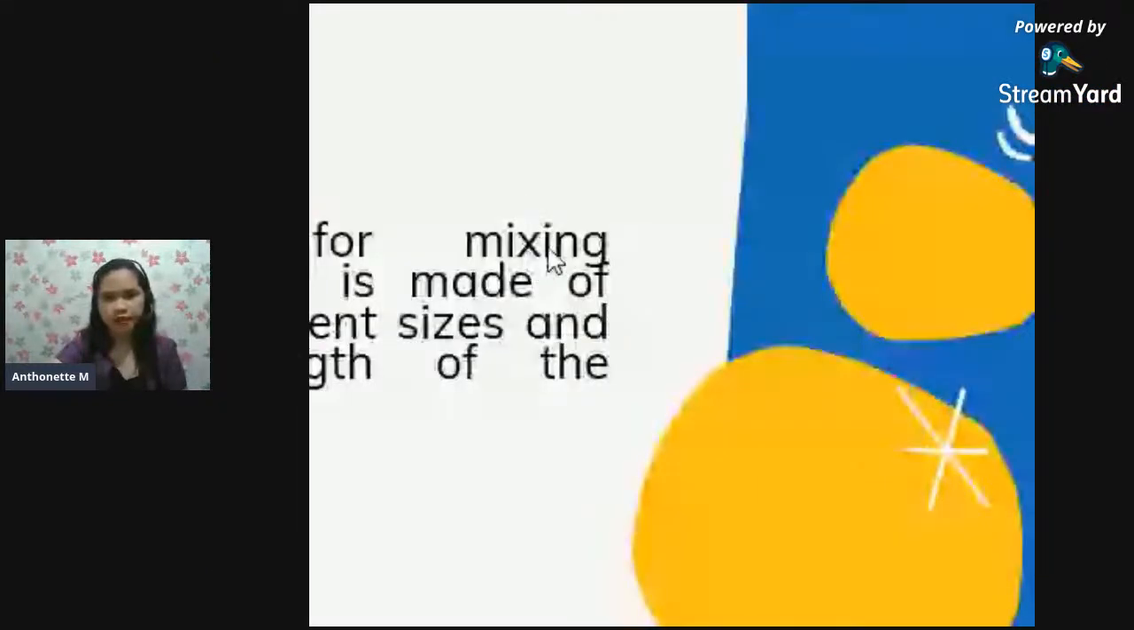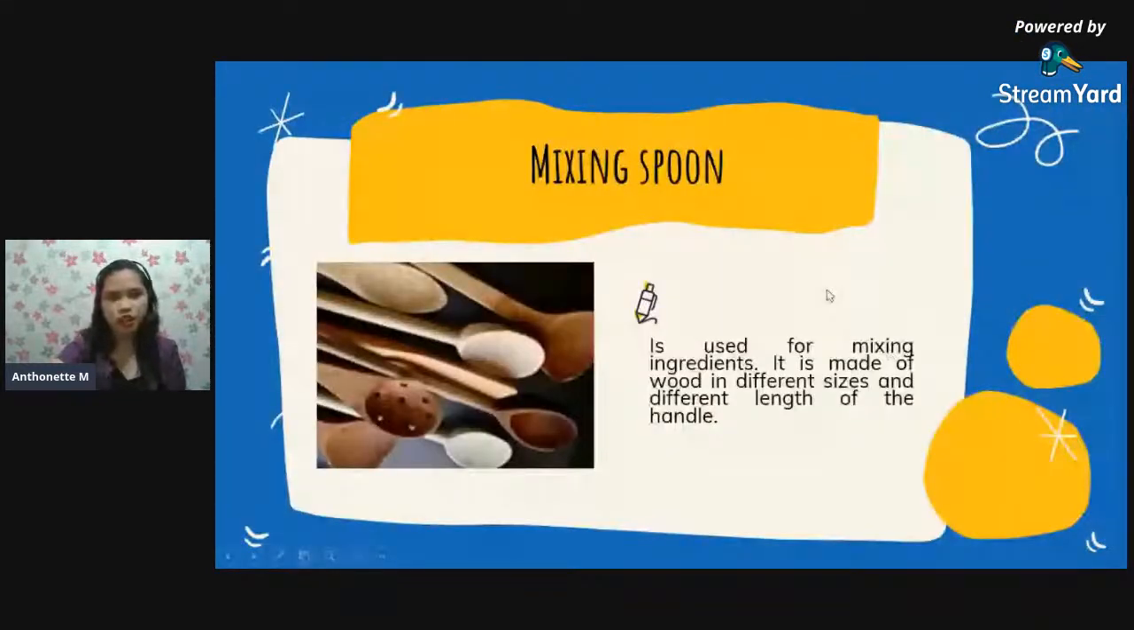Next is the mixing spoons. Okay, so our mixing spoons are made of wood. It is used for mixing ingredients. It is made of wood in different sizes and in different lengths of the handle. So as you can see in the picture, it is made of wood.